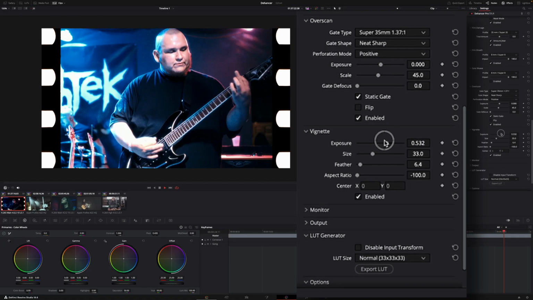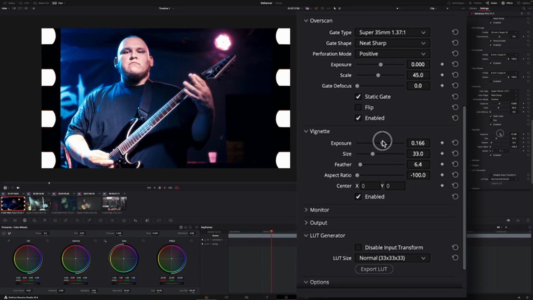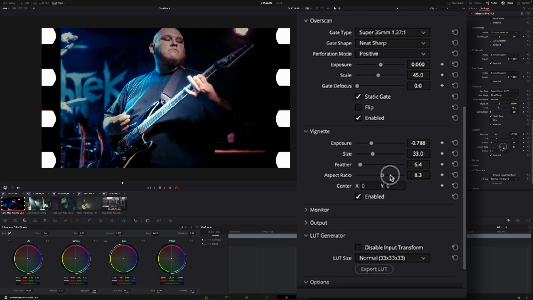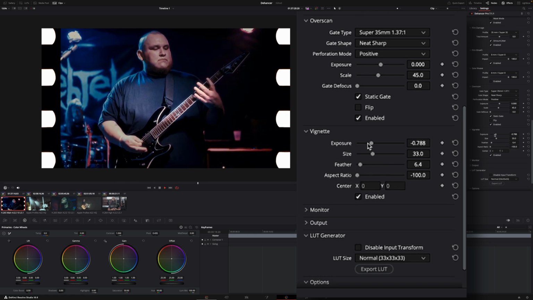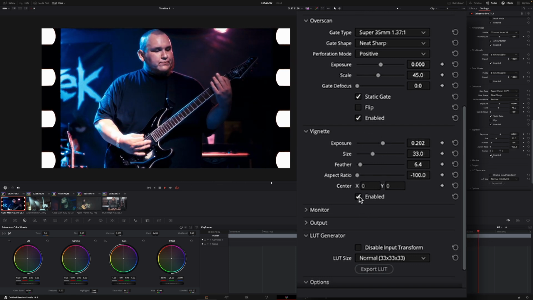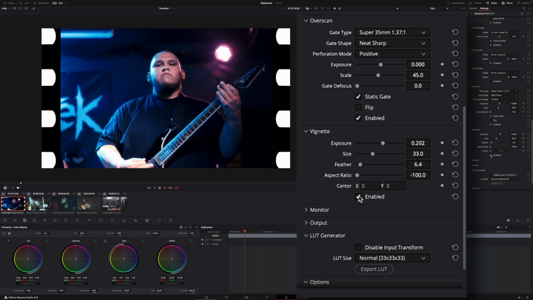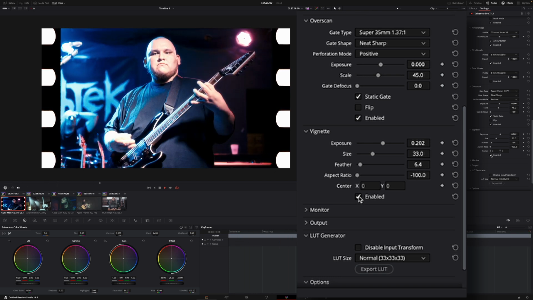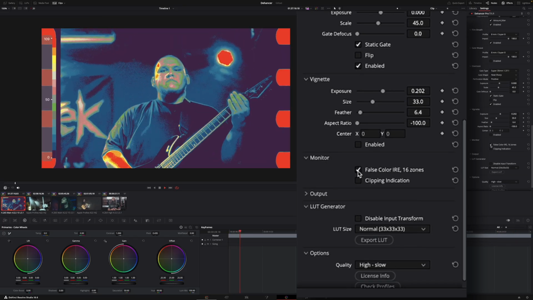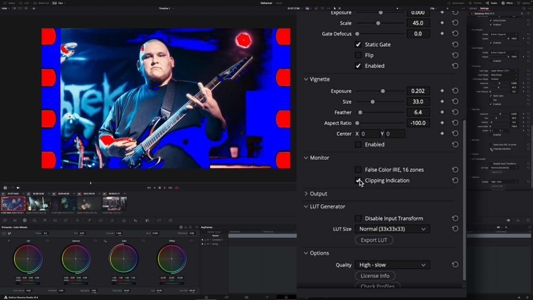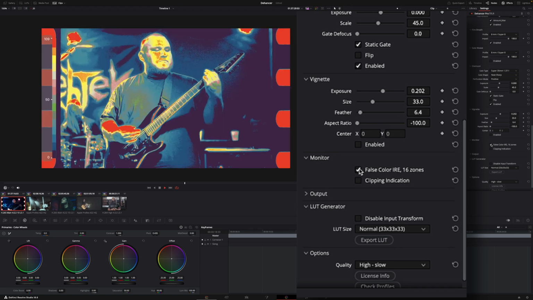Here you can lighten or darken the edges of your video, as well as change the aspect ratio of the vignette to more of an oval shape, and vertically or more horizontal, whichever way you want to do it. It's pretty straightforward, and it adds a little subtle effect to your film emulation. Moving down to monitor, there's just two check marks here that you can check. One is going to give you false colors, and one is going to show you where you're clipping both bright and dark, so you can adjust your exposure.